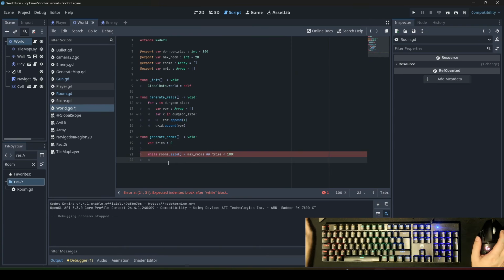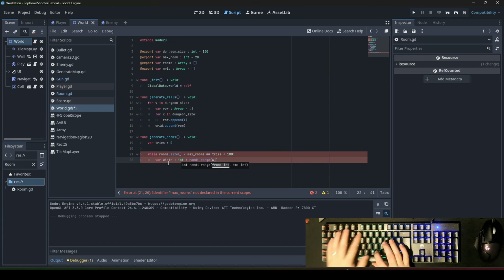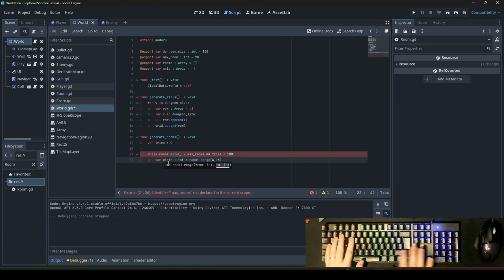This is width, int equals randi_range. Here we create a minimum and maximum width of a room. So I say 6 and 16. I already tried this before. I think this is the best range for this size of map. Then we have height. Here we also say equals randi_range 6 and 16.